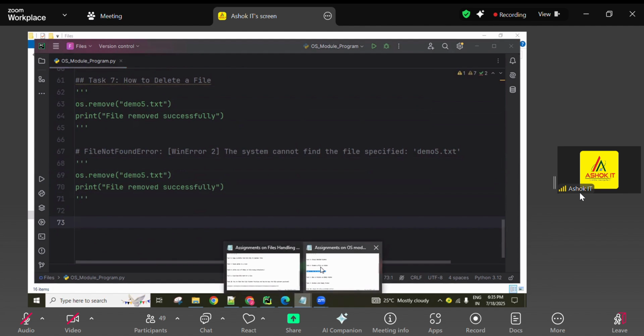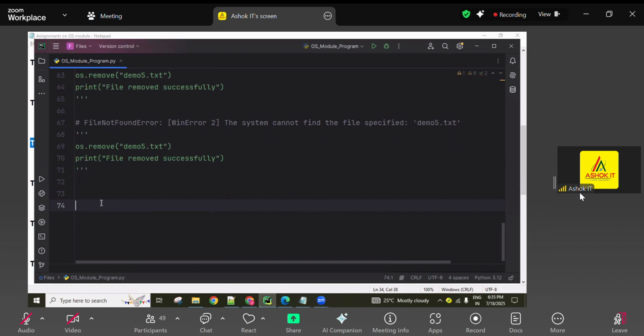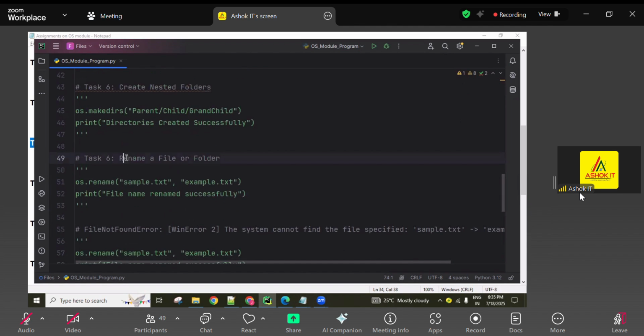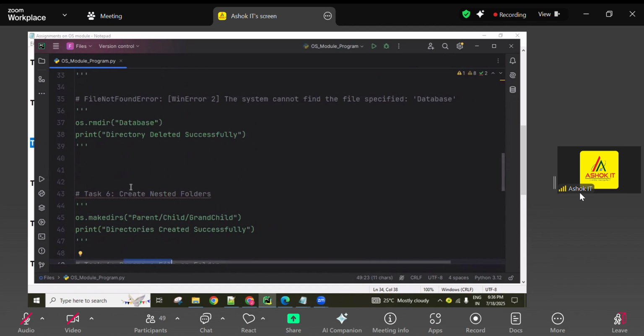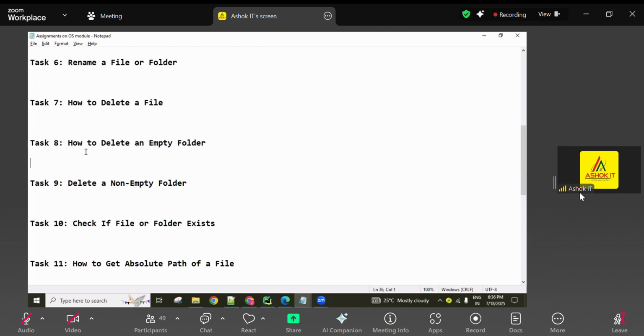Now next task, which one did we do right now? Seventh one. Okay, next, how to delete an empty folder. This one we already did, guys. It is rmdir method related. Already we did it where we were creating a folder and renaming a folder, where we did the remove related rmdir. So how to remove an existing folder, this question is related to that. If it is an empty folder, then only it deletes, guys. Now for this question, how to delete an empty folder, using rmdir.